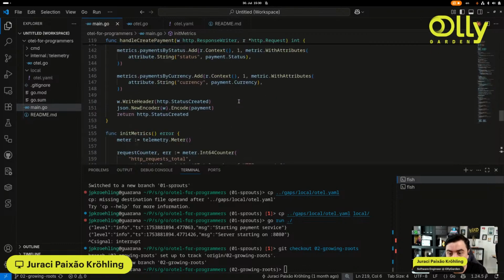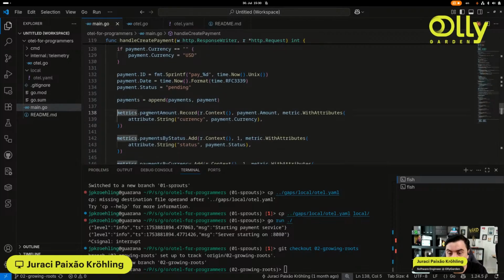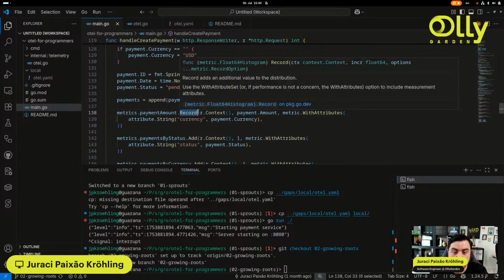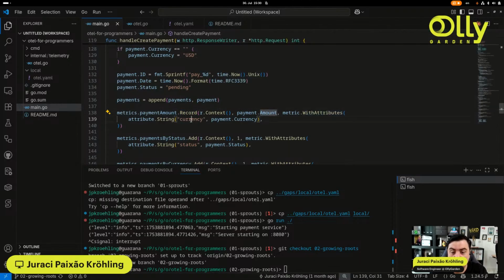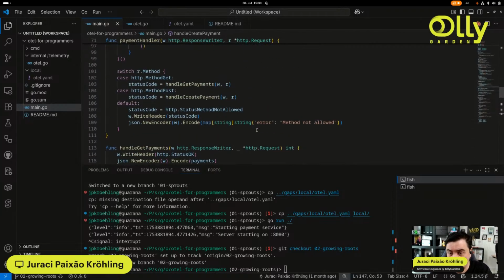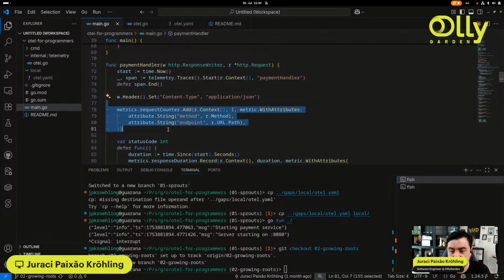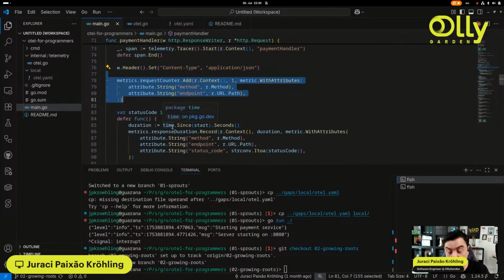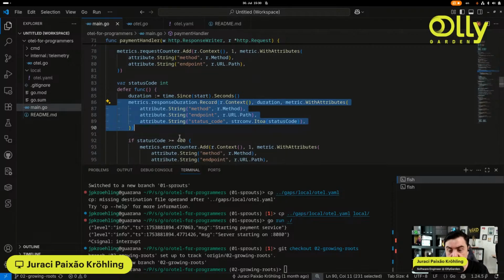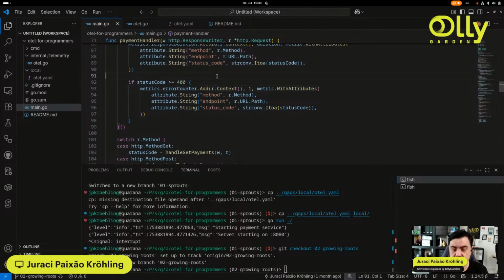And then when we want to use the metrics, we just make reference to them, like metrics.payment amount and record. We record what is the current amount, and we record as an attribute what is the currency, right? And then perhaps payment by status, we do that. So we add a status here or a currency and so on and so forth. What we can do as well is for each single request, we add the metric, we increment the request counter, we set what is the duration, and if we are in error, we can add the error counters. All right, so that's it.